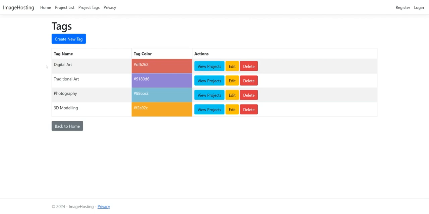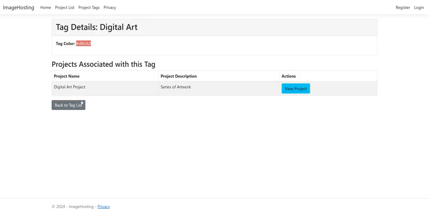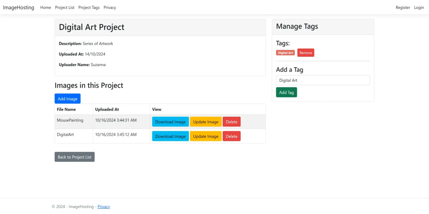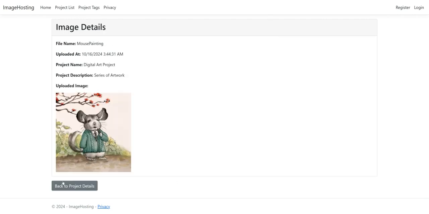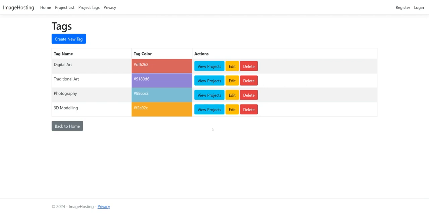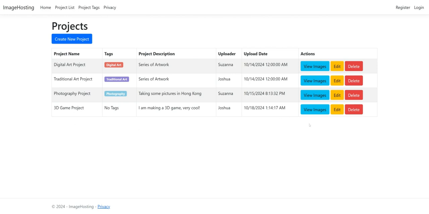We can see that if we go to digital art and view projects, the tag is associated with this digital art project. You can go into there and see that I have this project with the tag called digital art. It's very handy, and it allows me to take a look at whatever digital art projects I have going on at the moment.